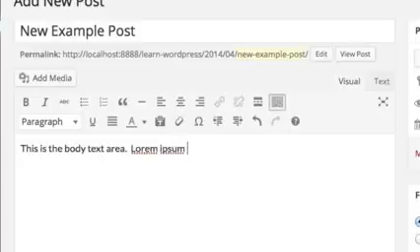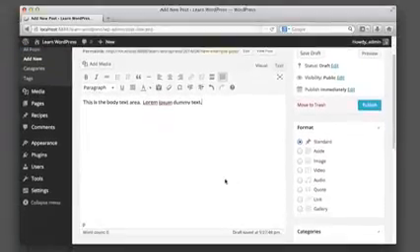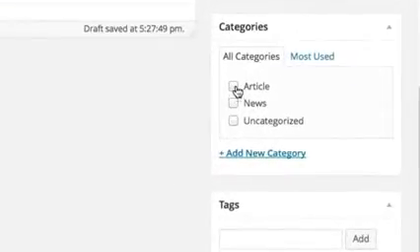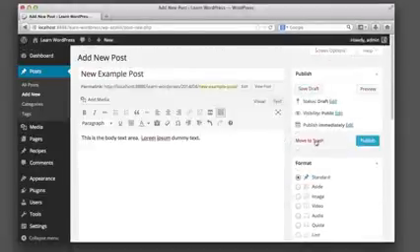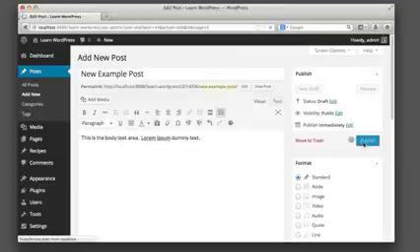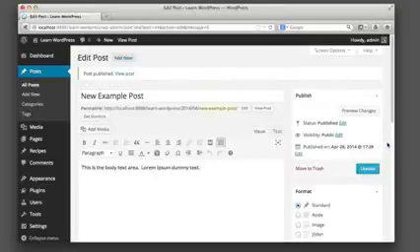Add a bit of Latin dummy text. You can choose a category if you'd like, so we can choose between article or news, or we can even add a new category just for organizational purposes. Let's call this news, and then just click this blue publish button. And that's it. We just saved a new article, and it would now show up on our front-facing website.